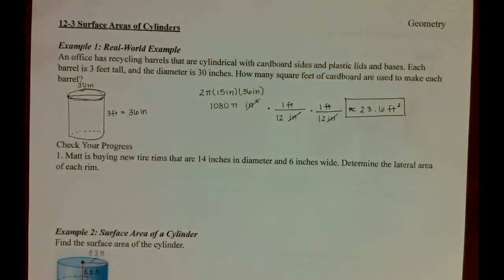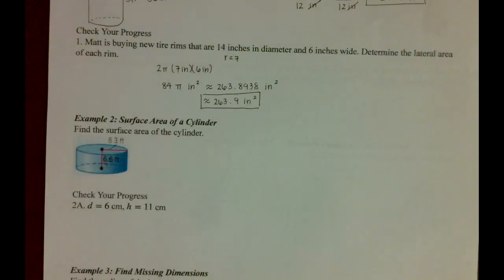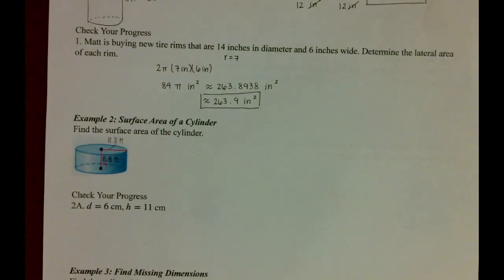Okay. So why don't you try CYP1, and then once you're done, come check your answer. Okay, you should have gotten 263.9 square inches. If you got that right, you can move on to the next example. If not, here is your explanation.